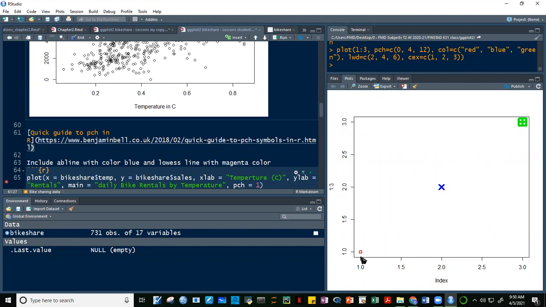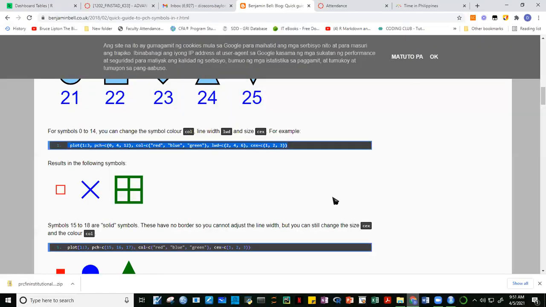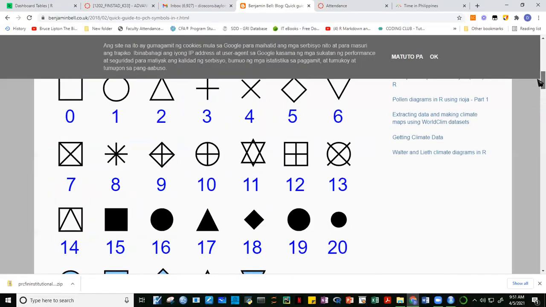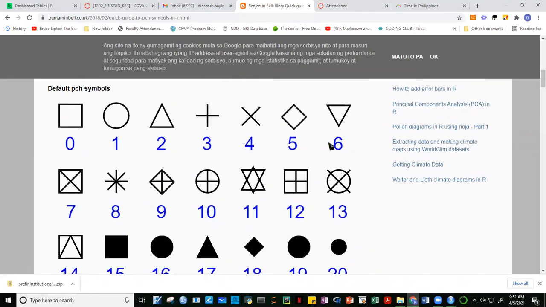Okay. So this is your 2. 6, ba't gano'n yung 6 niya? Ano ba yung 6 natin dito? Okay. 6 is a triangle, no?